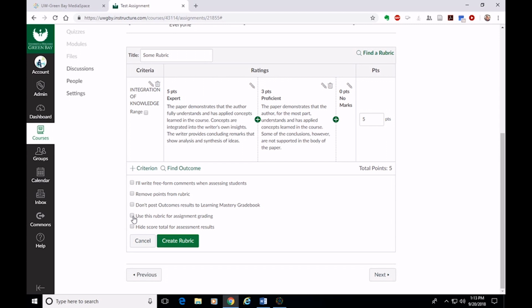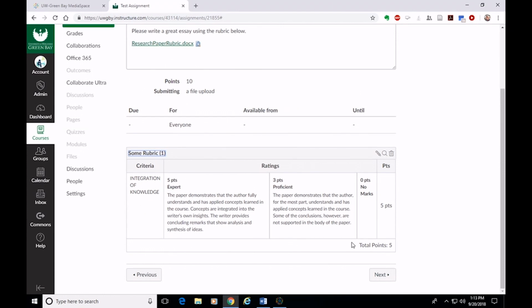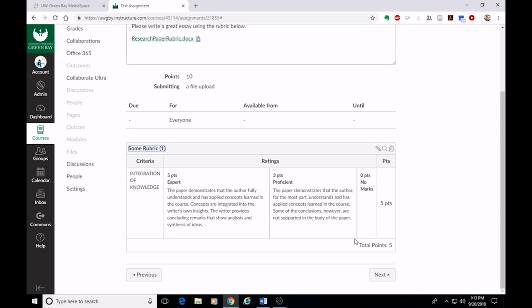use the rubric for assignment grading. You'll likely want to do that. And you can hide the scores from students if you want to do that as well. But when you're satisfied with the rubric, you can then click Create Rubric, and now you have it, and it'll be ready for you to grade with your students.